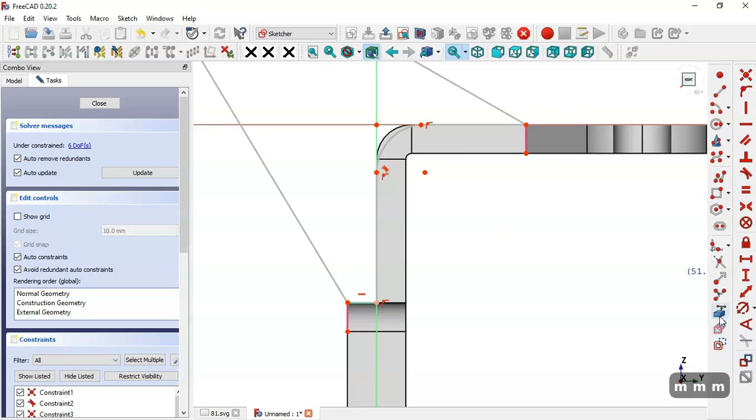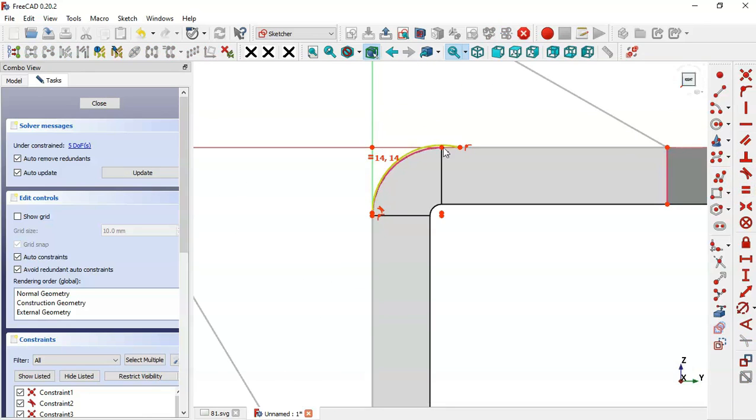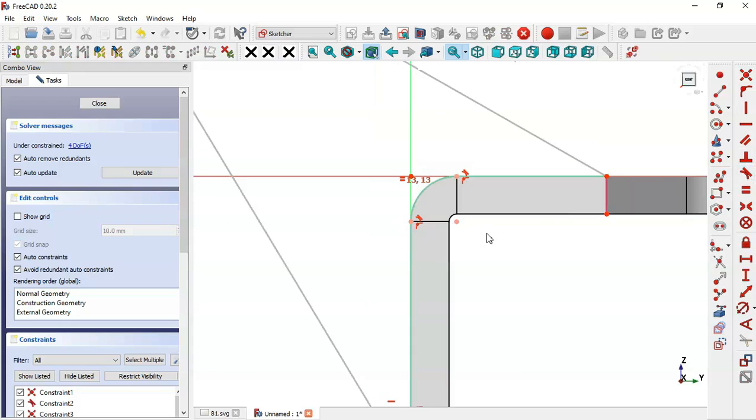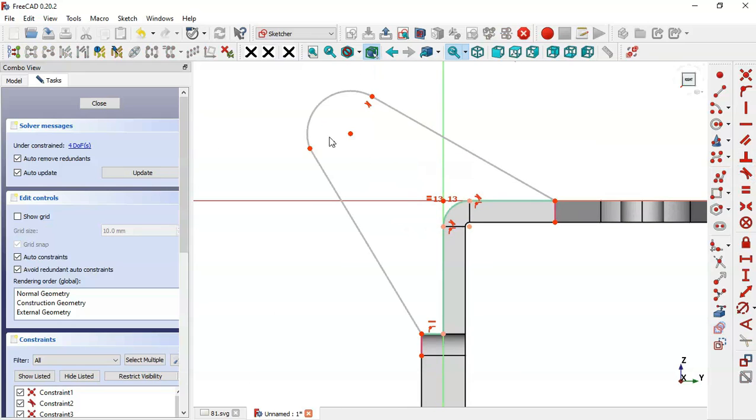Now click on the external geometry tool again and extract this edge here, and select these two arcs here and set equal. And here select this point and set tangent. And do the same for this point here, tangent constraint. And now we have 3 degrees of freedom.